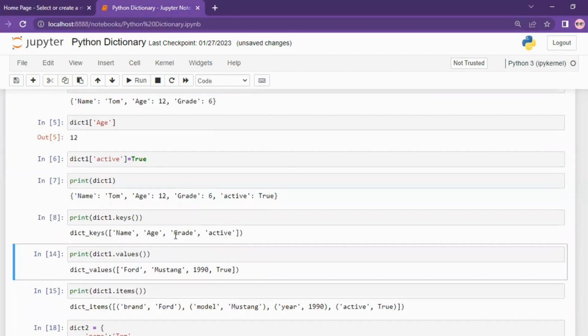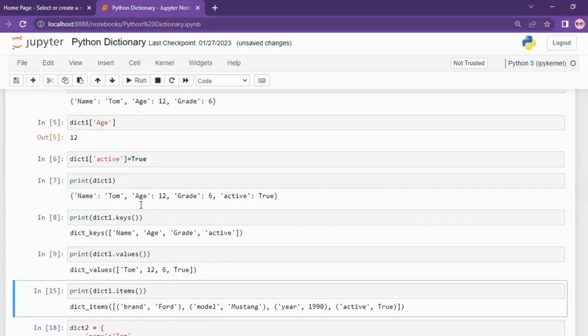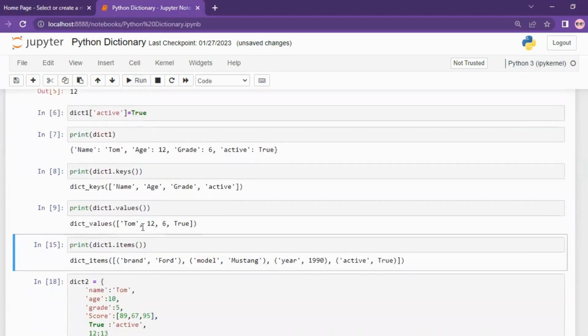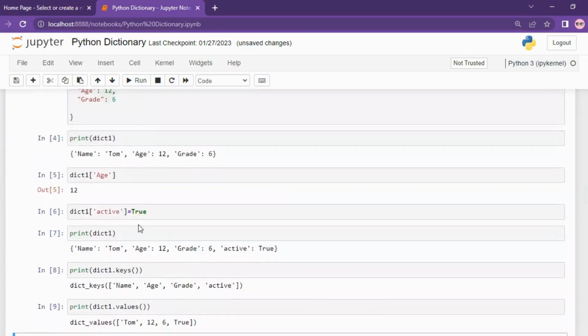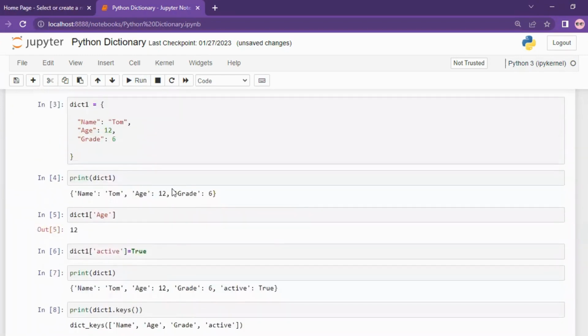Name, age, grade, and active are the keys that we have. And in the next line, I have values. So I'm extracting values from there. So it's just printing the values that are stored under these keys. But if you want to access both, you can simply use dict1, and it is going to display how it is being stored.